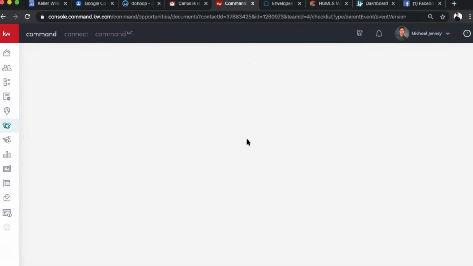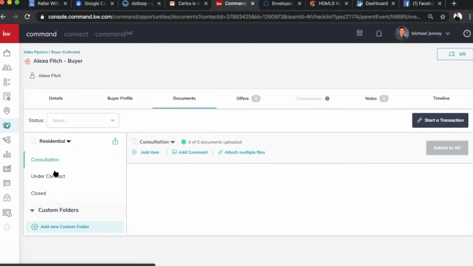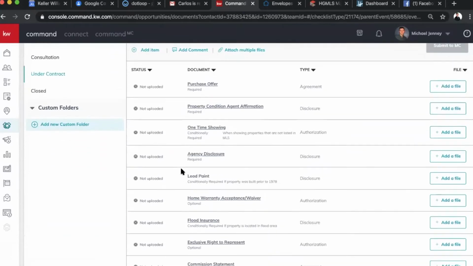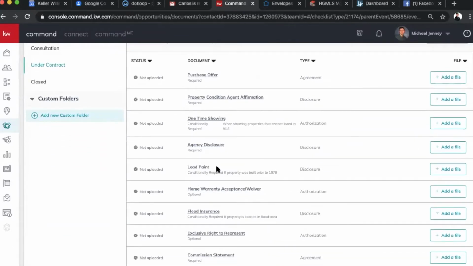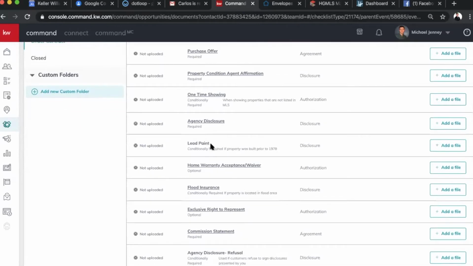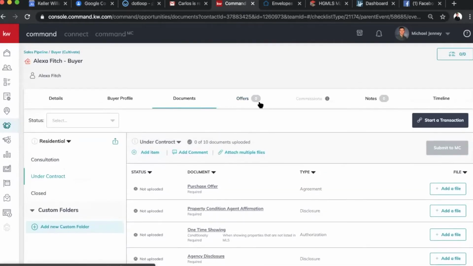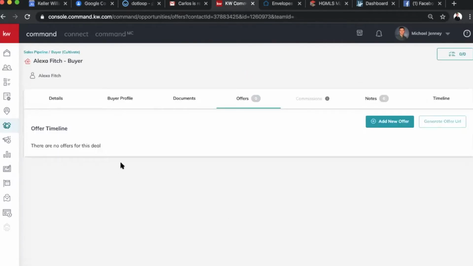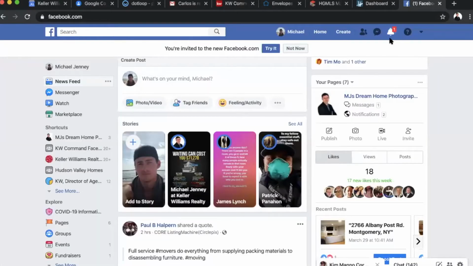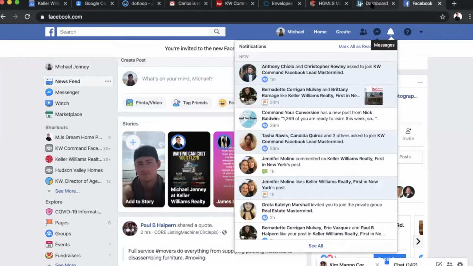And then we can go in here for the documents, under contract. These are all the basic things that you need. Obviously, not everything is required, but you need the purchase offer, the agency disclosure, and a commission statement for the buyer, just for the buyer's end documents. Then your offer will come up when you have the purchase offer, and then the commissions tab will come up. When I get into the leases, I can show you the actual breakdown, because the leases will always have the commission thing come up for the landlord side.